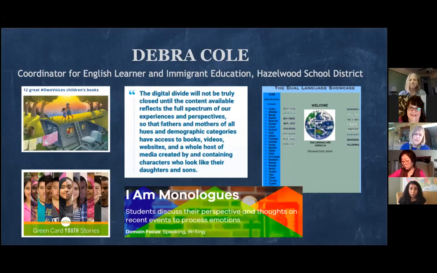And we can help them put them into English or just leave them in their beautiful languages. So that's a tip, and they have some lesson plans and everything on their website to help with that. And then there's a project called Green Card Youth Stories, which I just found doing preparation for this panel today.